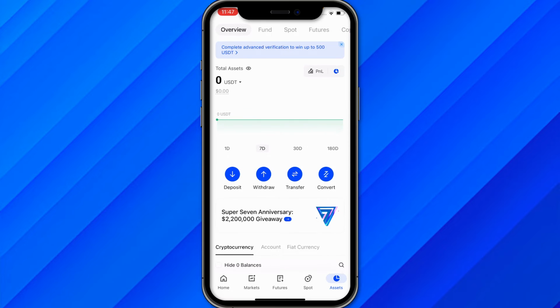Once you click on assets, you will be seeing the total amount, your total asset. As you can see, I don't have any USDT, so it is written 0, but for you that will not be 0, it will be the amount of USDT that you have. From here you can see the options deposit, withdraw, transfer, or convert.